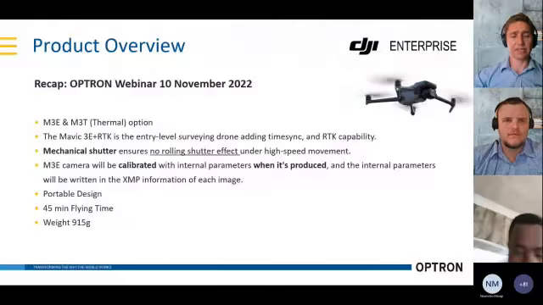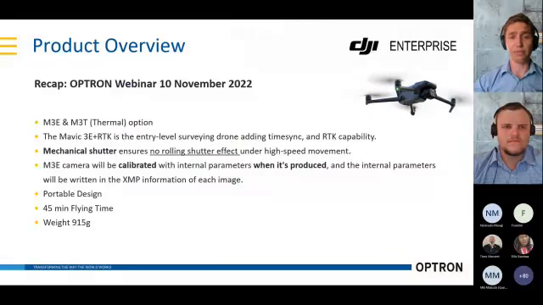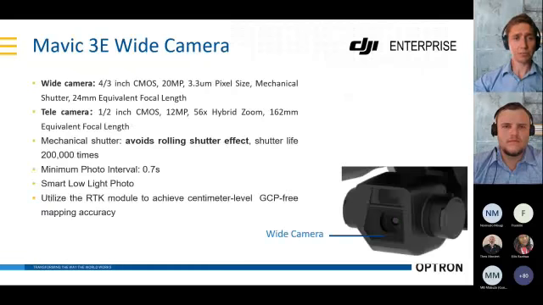Okay, so it's got a portable design, and it's got a 45-minute flying time. So you'll see that there's quite a lot of enhancements that actually went into this product. And then also the weight, it only weighs 915 grams.